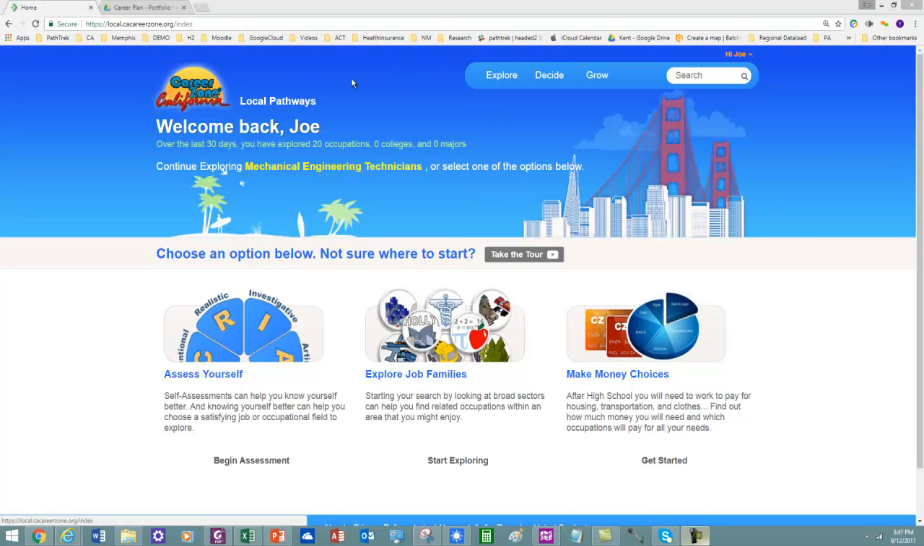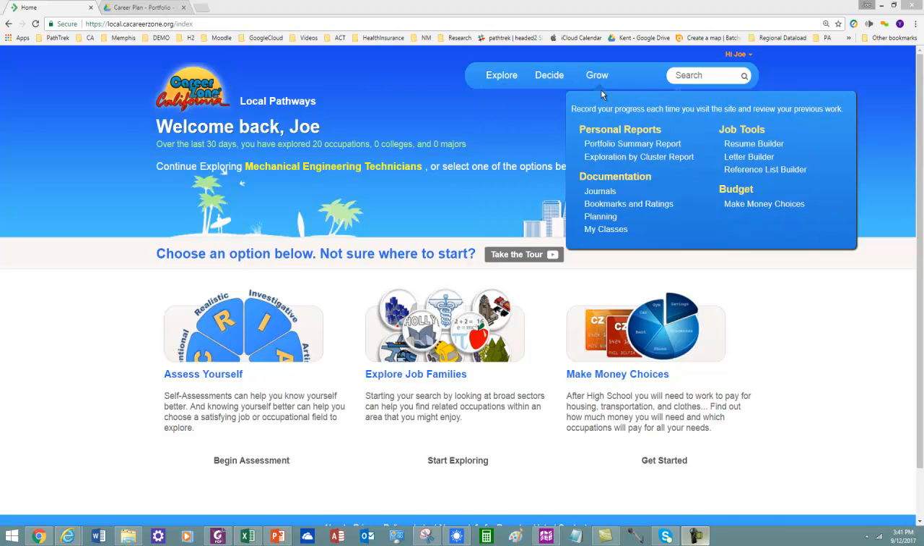Okay, what I'm going to do now is look at my Grow menu, personal reports, portfolio summary report, and exploration by cluster report. Now I'm going to show you how to do the Explore for activity and also evaluate the exploration by cluster report. So I'm going to click on exploration by cluster report.